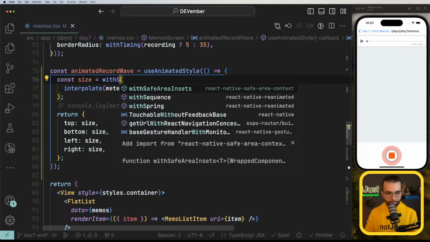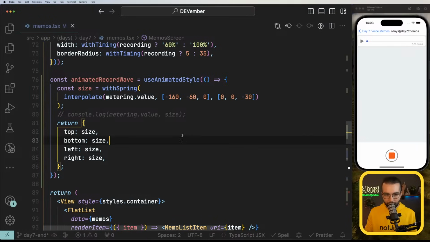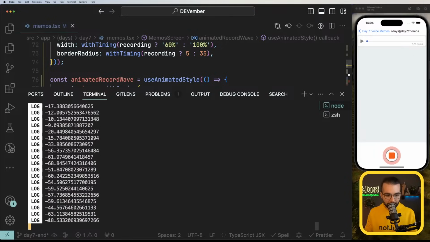Maybe not with timing, but with spring. Let's play with it and let's see. 1, 2, 3. Yeah, I think that looks nice. It gives you really cool feedback to understand what's happening. -60 here, and when I talk, it goes to -20. And let's see on the phone what's happening.